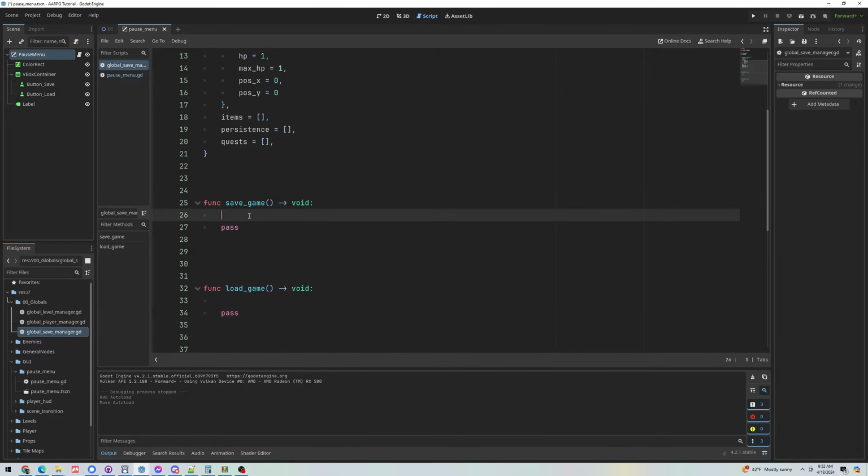And for the sake of testing, let's just have it print to the console so that we can test these and make sure they work, right? So we'll print "save game" when the save game function is run, and we'll print "load game" when the load function is called. And we'll fill these out.